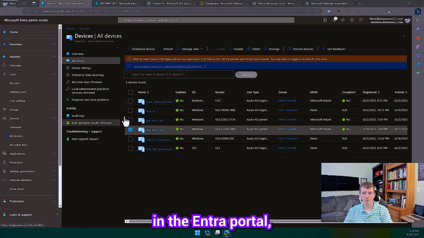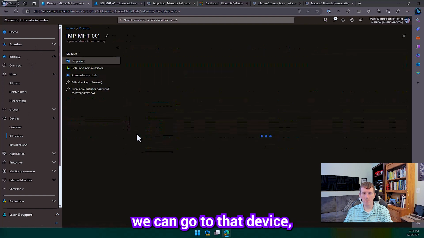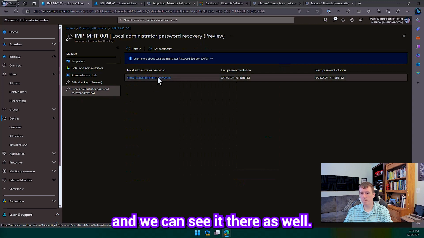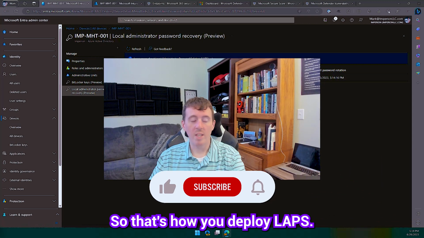Similarly, over here in the Entra portal, we can go to that device, we can go to the local administrator password, and we can see it there as well. So that's how you deploy LAPS.